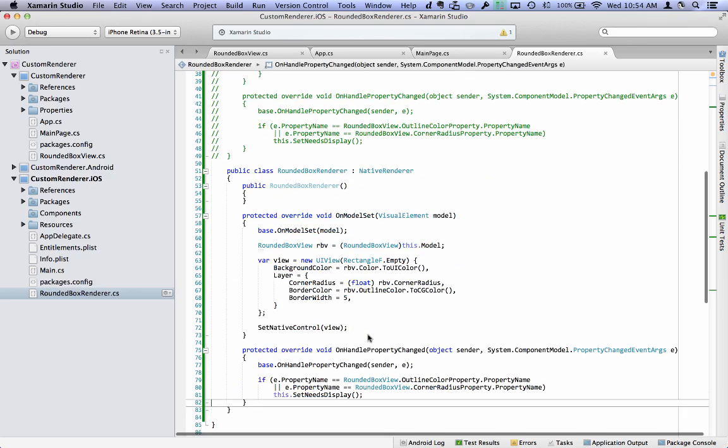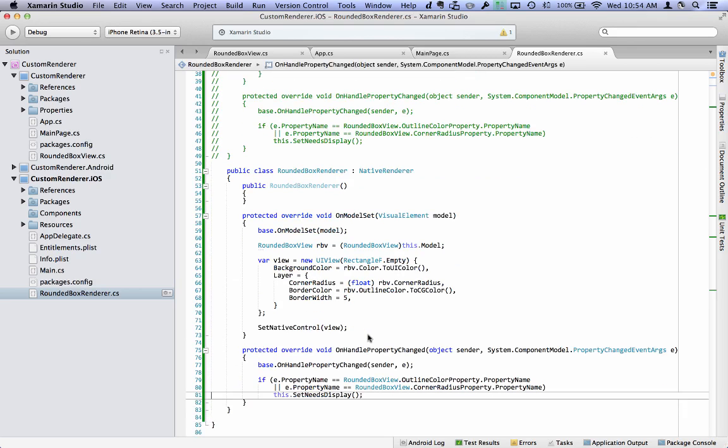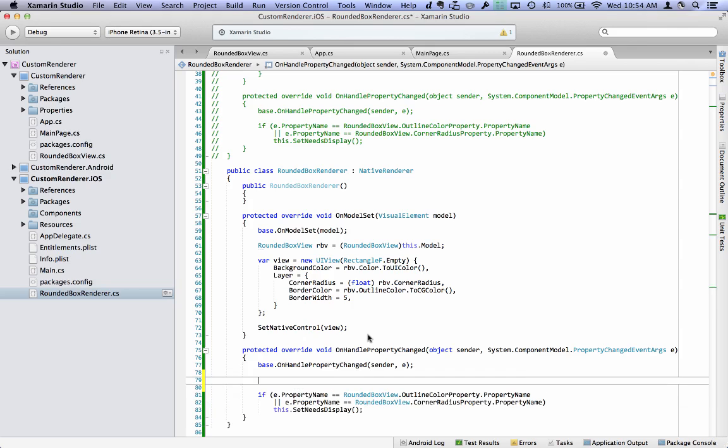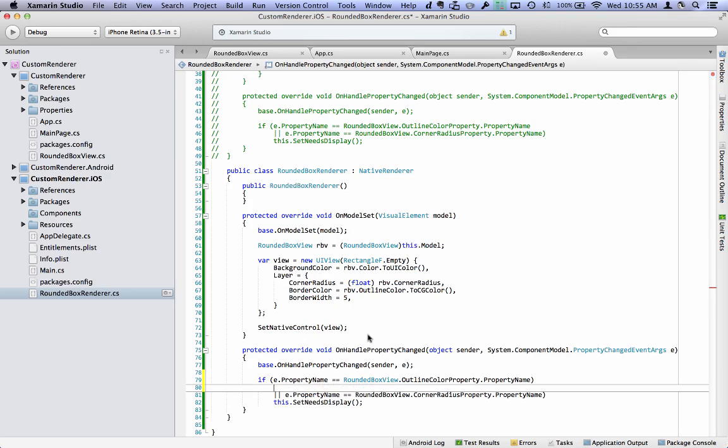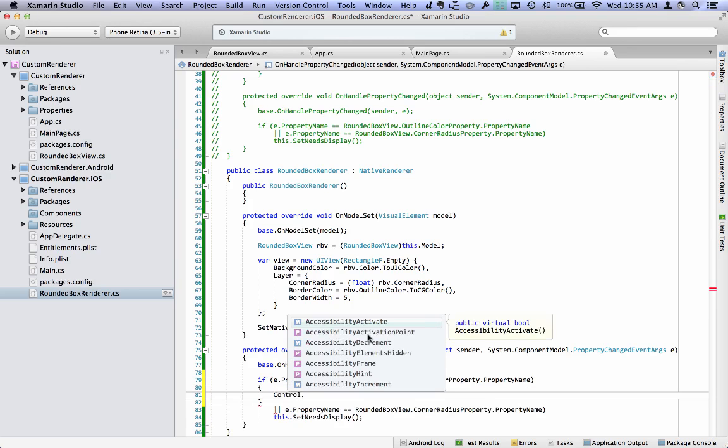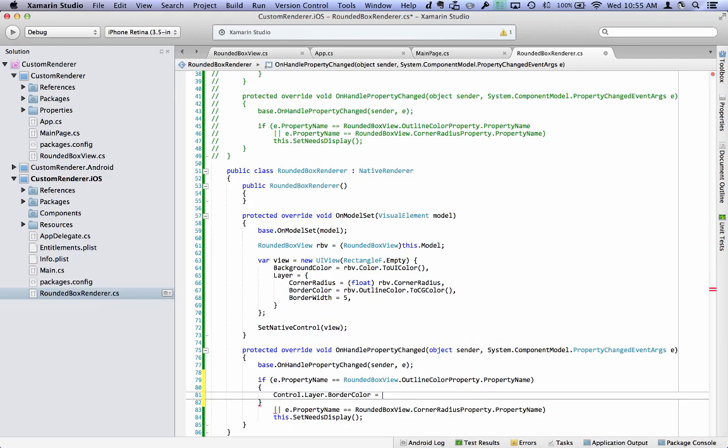Now, the other thing I'm going to want to do here is when either one of these properties change, I now want to affect whatever that control is. And so here's how we do it. We already have a UI view, and it turns out there's a property on here that's just called control, and it is a UI view. And so we can come in here and we can say if it's the outline color, then set the control layer border color to be the new outline color.